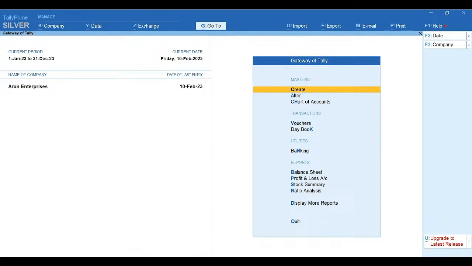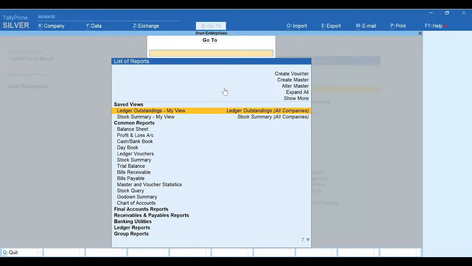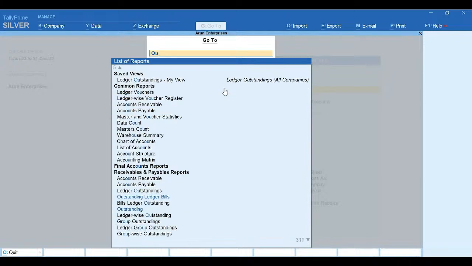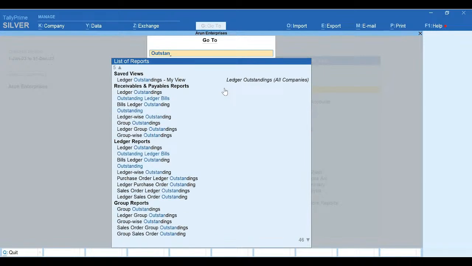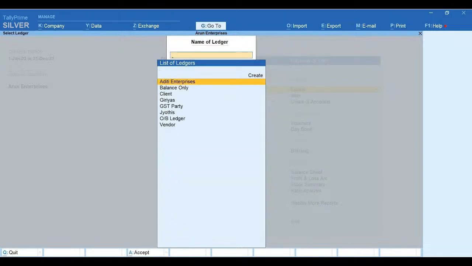In order to navigate to any report, you can simply use this Go To option, or you can go to Display More Reports as well from the Gateway of Tally. So I'll simply click on this Go To, and here I'll search for outstanding, or you may search for receivable also. Once I search for outstanding, you can see the related reports will highlight, right? So here I'll click on this Ledger Outstandings.